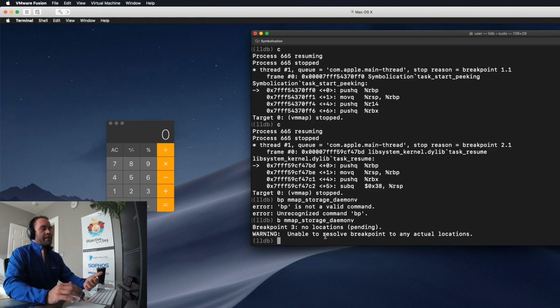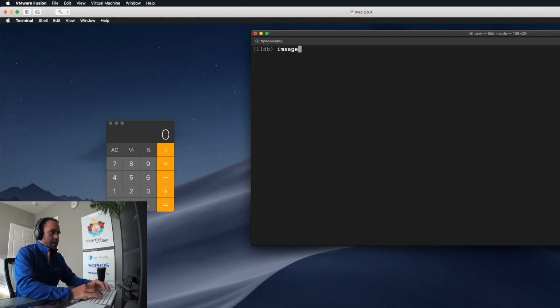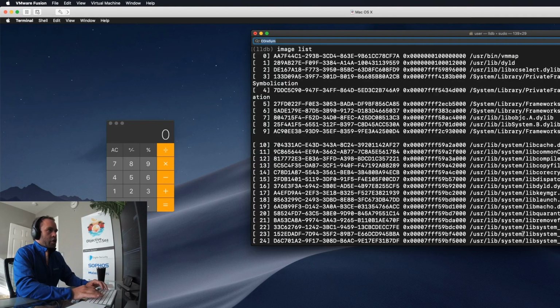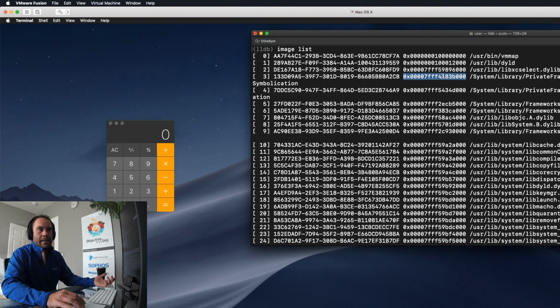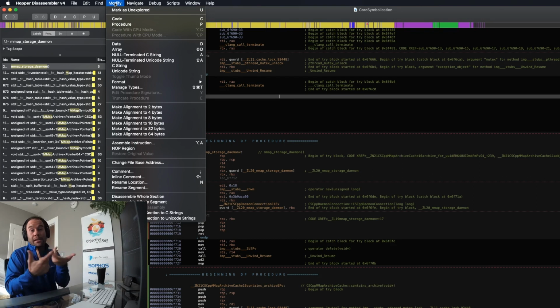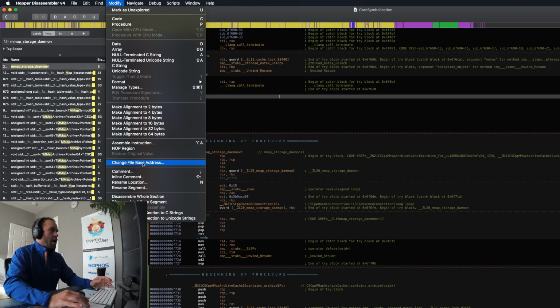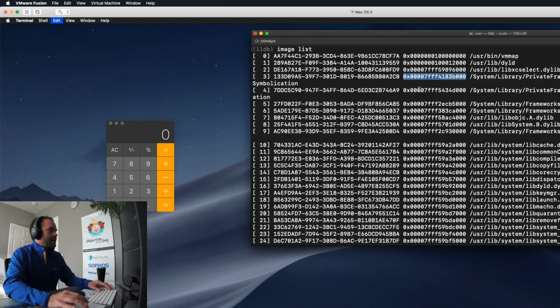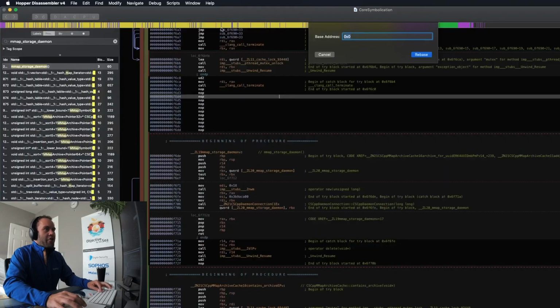What happens in a process when a library gets loaded is that, because of ASLR, it gets loaded at a random address. So if we type image list, we will see that CoreSymbolication is loaded at some random address. What we can do is copy that, then come back to Hopper and tell Hopper to rebase the library so it matches that address, so that all the addresses correspond. So you click on modify, change file base address, and paste the address into this window.